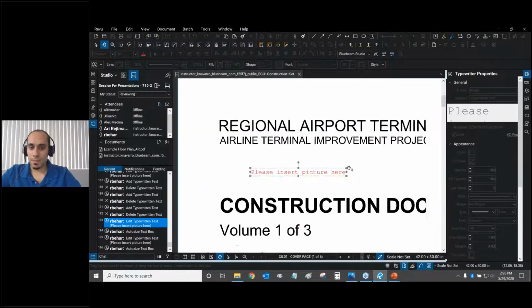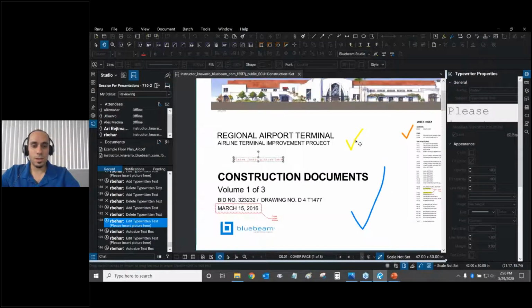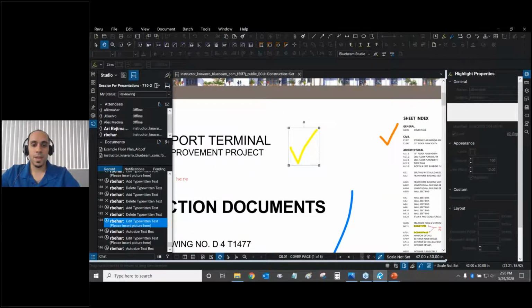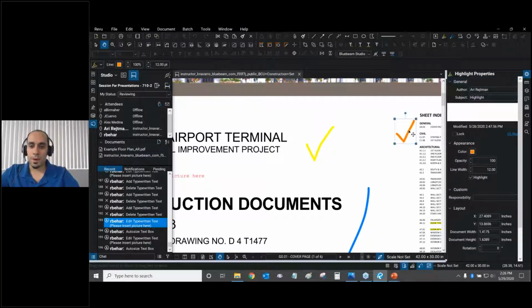So even though I'm the admin, even though this is my session, I'm not allowed to make any changes to anybody else's markups. This is also true of this check right here. And I can tell who made it by looking in properties. So A. Biermacher made this one. This one is mine, and I can modify it any way I'd like. So there we go. I can move it.